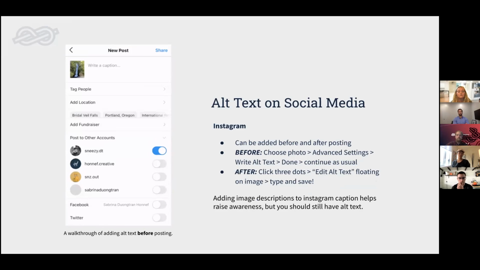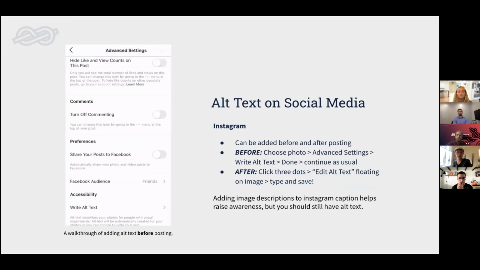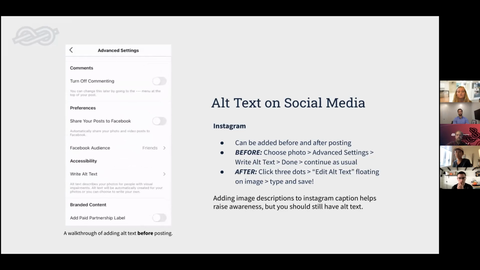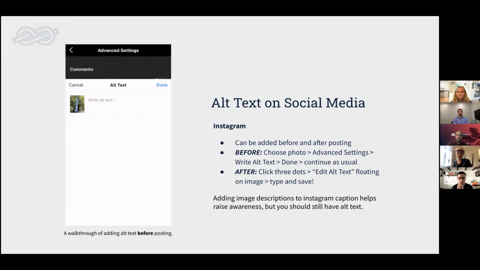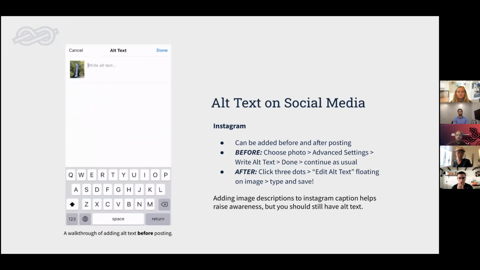Now on Instagram, same thing as Facebook. You can edit it before or after. It does not automatically generate any text itself. This video here on the left is an example of adding it before. There's a few clicks you have to make. It's not too obvious. I'm gonna wait for this video to play out and loop again.